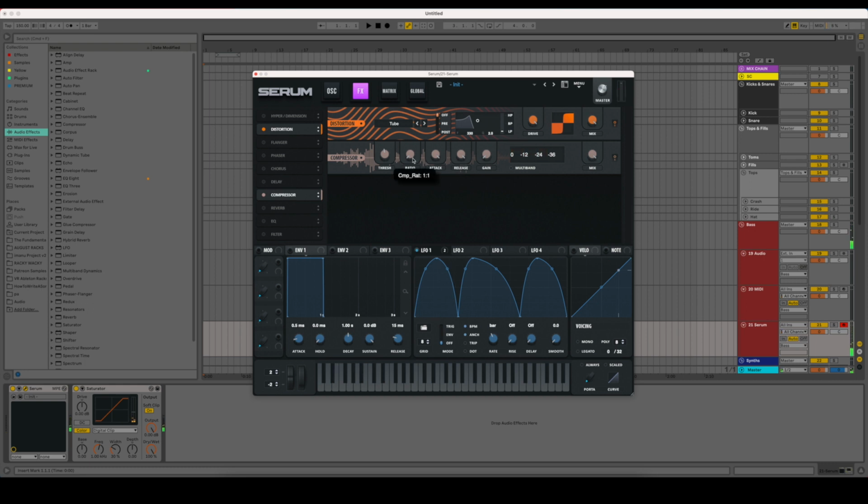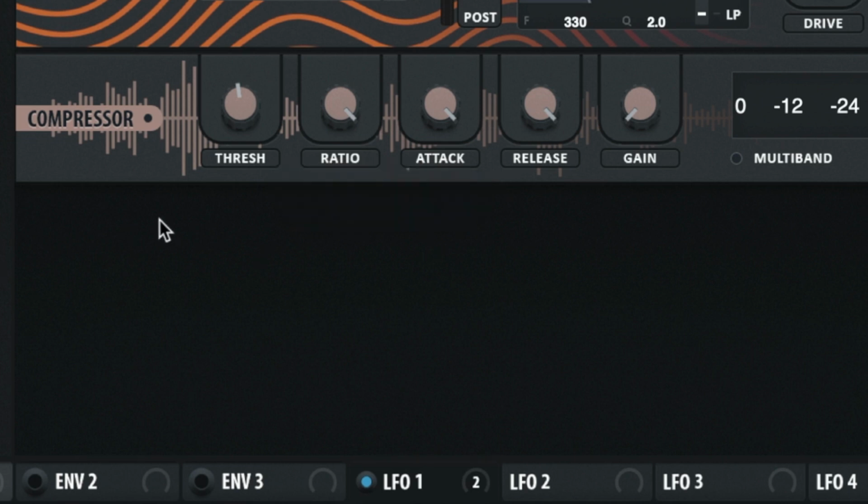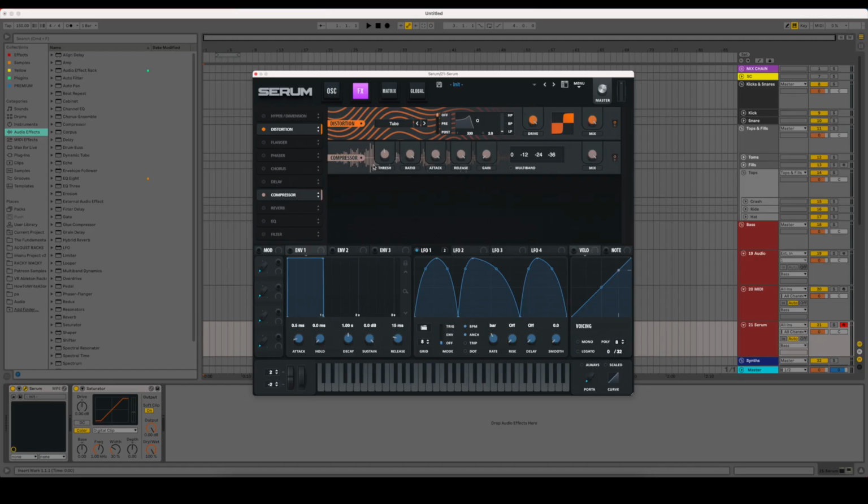If we drag this ratio all the way up, you can see that it actually becomes a limiter. So instead of this being a compressor, we have the limiter built in here. Even though it's not on the tab, we can use that compressor as a limiter. So a pretty cool effect to have it built in without it being too obvious.